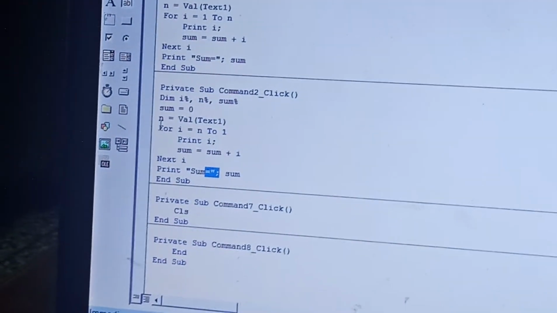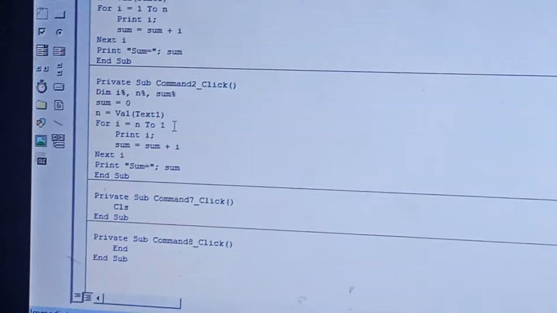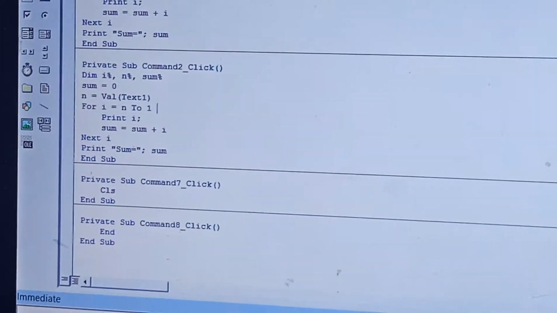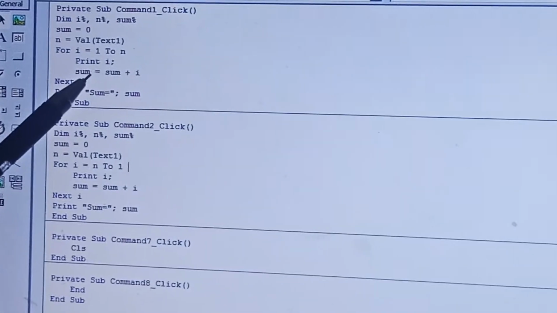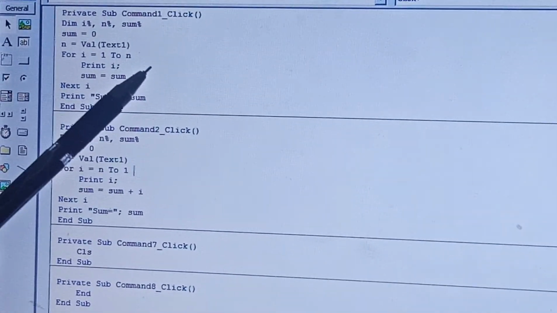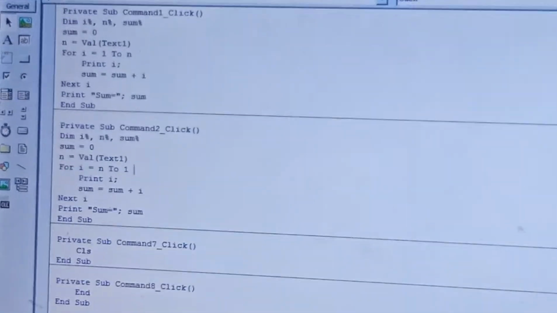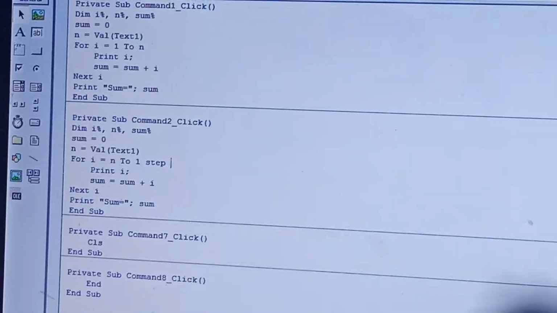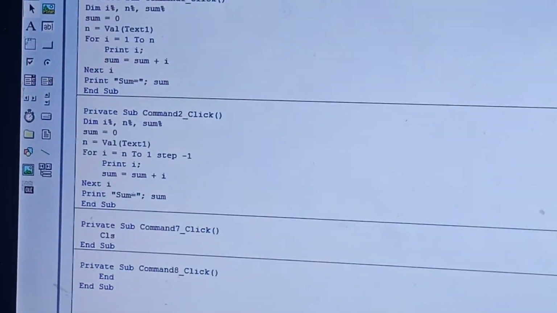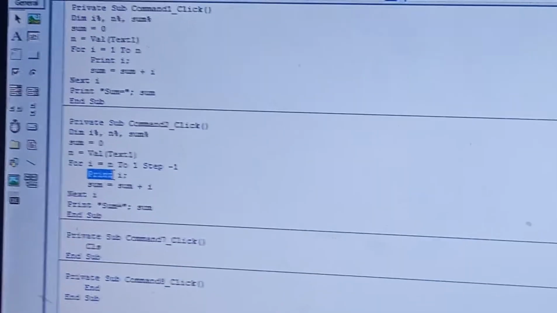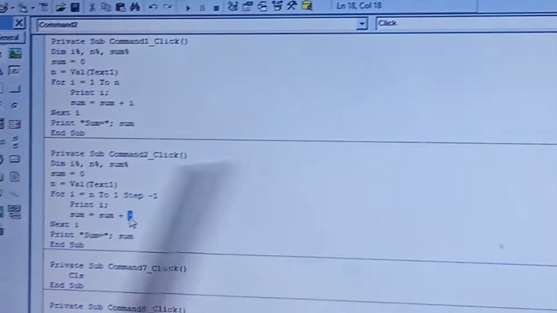It means this part of the program is not working. It means the for loop is not working. The reason is, see children, when we are printing from 1 to n, each time the counter was increasing by 1. There was no need of writing step, but in all other cases it is mandatory to write step. Since I am going in a reverse order, I'll be writing step minus 1. Okay, rest the code remains the same. Print the value of I, and each time you have to add the value of I to sum.